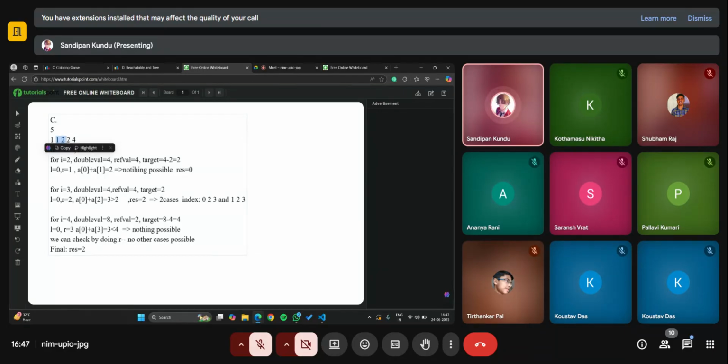Otherwise, if Bob chooses 2, then the red elements' total sum will be 3 and Bob's will be 2. So 3 is greater than 2, and Alice wins. In this case, we have two possibilities: the first one and these two, and the second one and these two. So there are two winning chances.